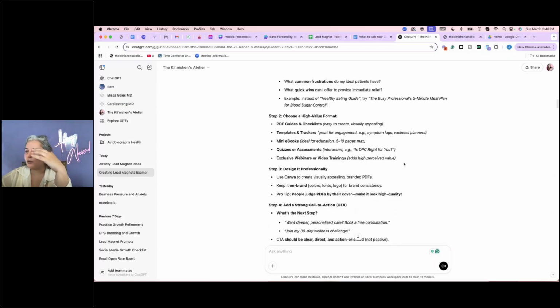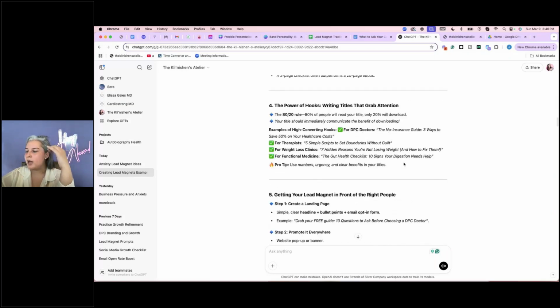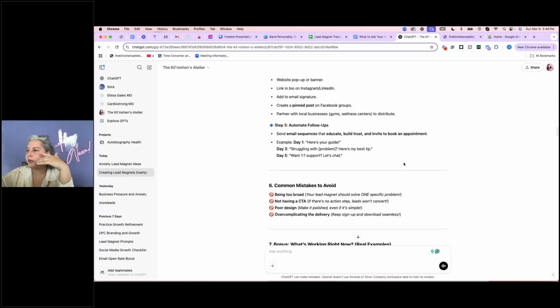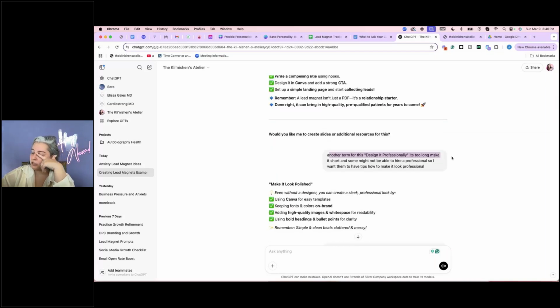And so then I go through it, and there's certain things I don't like. So there might be a moment I'm going through, I go, is there another term for "design it professionally"? It's too long, make it short. Some might not be able to hire a professional, so I want them to have tips on how to make it look professional. So this is me telling it about my audience that the GPT is not going to know. If I were just to copy and paste what it said, that wouldn't align with what I'm doing, because most of the people that I am teaching are trying to DIY. So it wouldn't make sense for me to say design it professionally, because that might make some people think they need to hire a designer, and it's also too long.